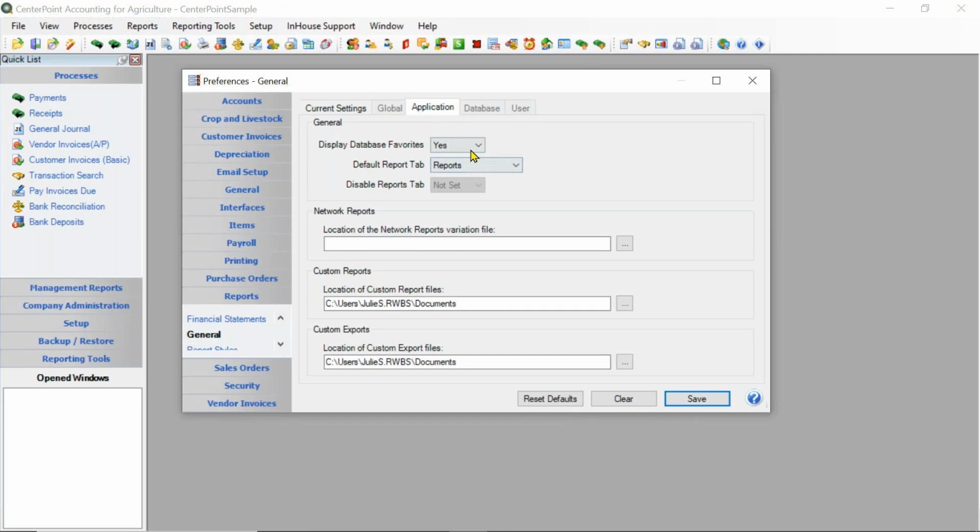Okay, and then the section below that, where it says default report tab, notice mine is set to reports. That's why when I went to the report screen, it defaulted to that tab. Well, now I'm going to have 3 tabs. I'm going to have a reports tab, a database tab, and a favorites tab. So I can set it to default to my favorites tab.